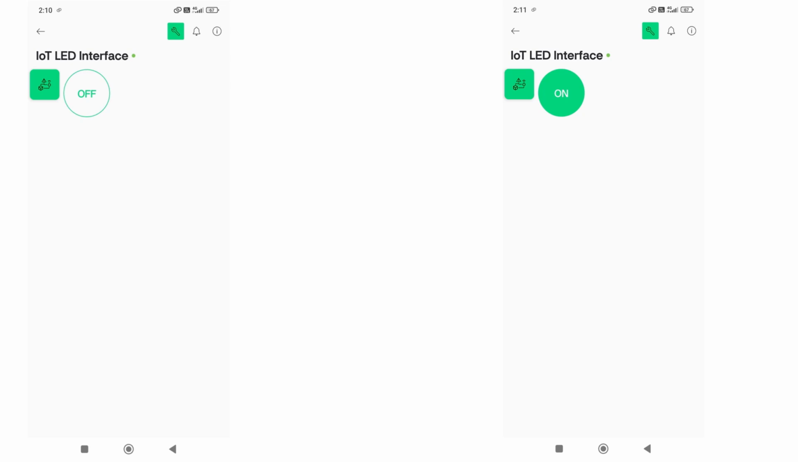Then you can see that if the LED is on, it will show in green color. If the LED is off, it will go white. So that is how it will look.